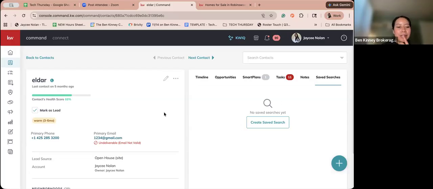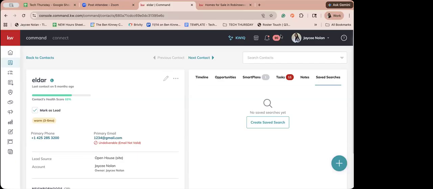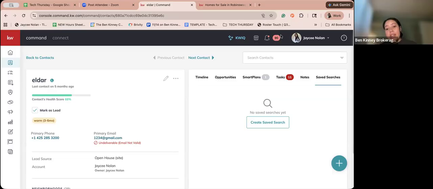Any other questions before we continue? Do I need to save searches for the same person so he can see only the homes in that price range, or is he going to receive everything? Everything in that area.